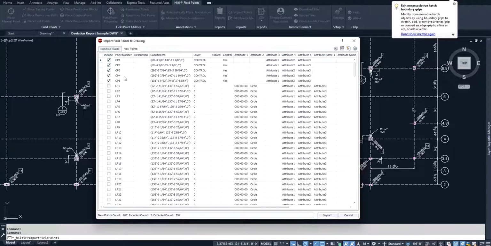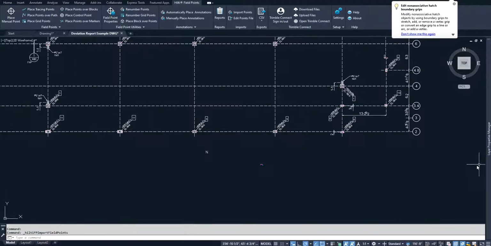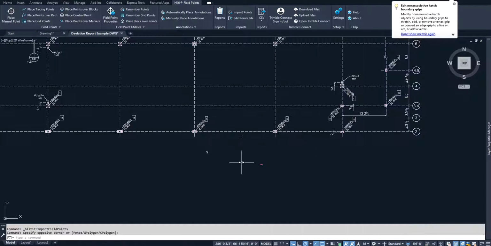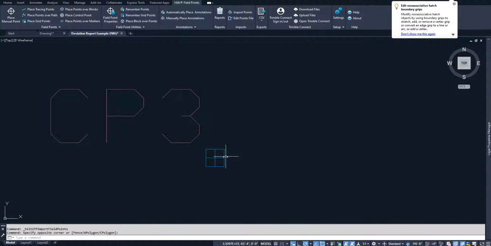Now, because I have the 5 points I want to bring in, they're all good to go, I'll simply say import. Now, in my Layer Properties Manager, you'll notice that my control layer that I put these on is this blue layer. Let's zoom in and see if the point entity is correct. I'll highlight over it, and you can see that yes, it is a square with a cross, and at the very bottom of that tooltip, you'll notice it says control. The points are brought in the right spot.